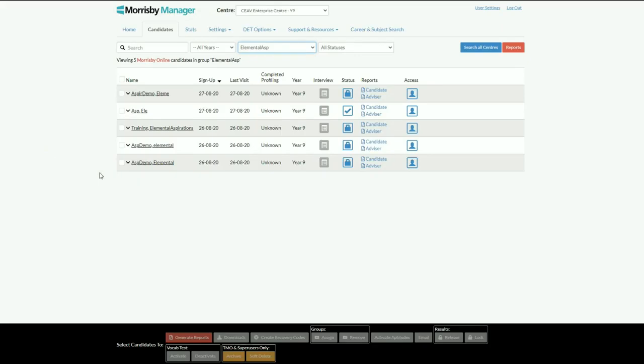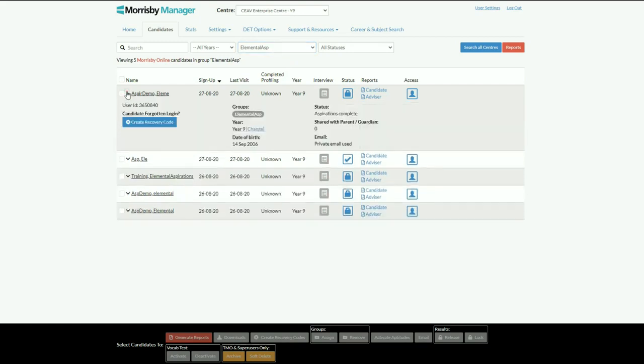So what I've now done is I've logged into Moresby Manager, and we're looking at the CA, the Enterprise Centre. Your school will be listed in here, and I've separated out the students who are completing this Elemental Aspirations questionnaire into a separate group. We can see this is the last one we just did.